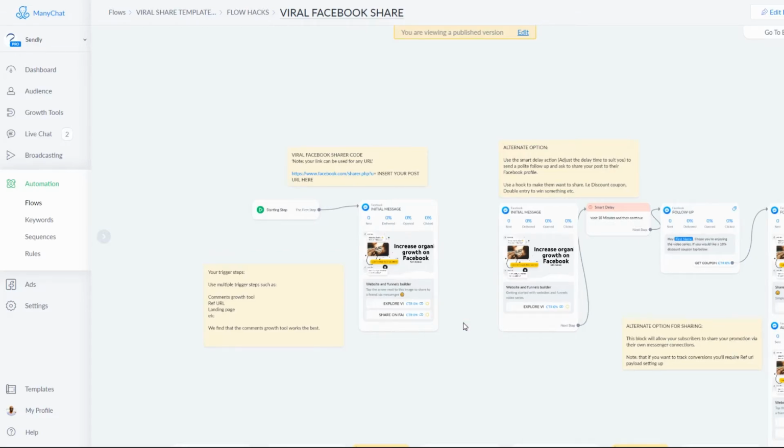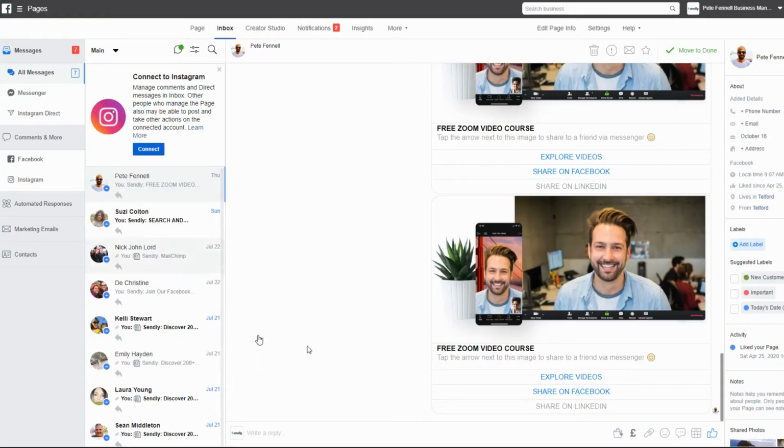Okay, so we mentioned something earlier about showing you something else that you may not be doing on your Facebook. So let's just take a look inside of Facebook itself. Okay, so we're inside of your main Facebook settings here. If you take a look at the top here, we've got the page, the inbox, Creator Studio, notifications, insights, and more. Okay, so the one we're looking at is inbox. From the inbox section, what you need to do is come down into the automated responses. So let's take a look inside of automated responses.